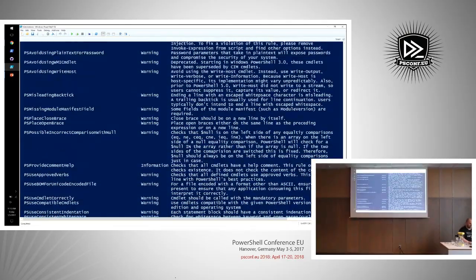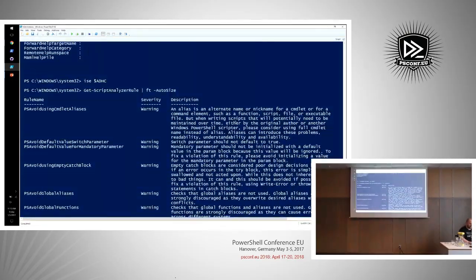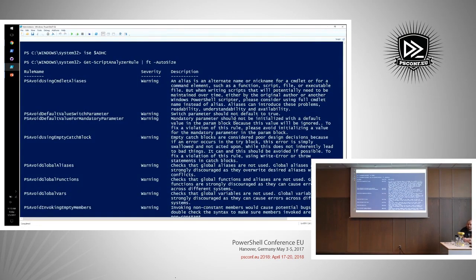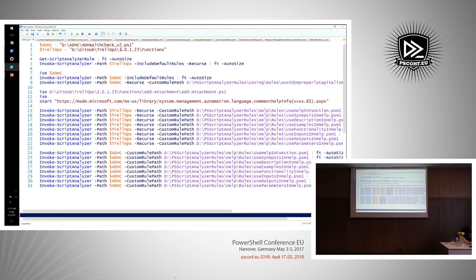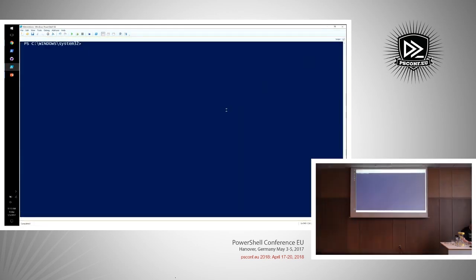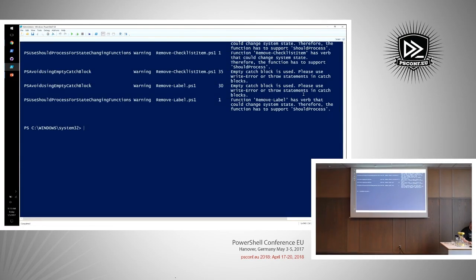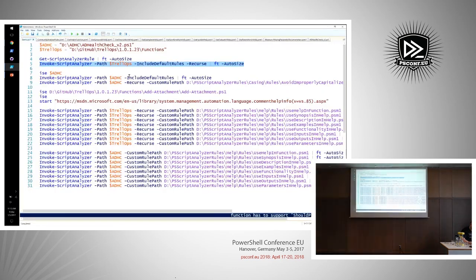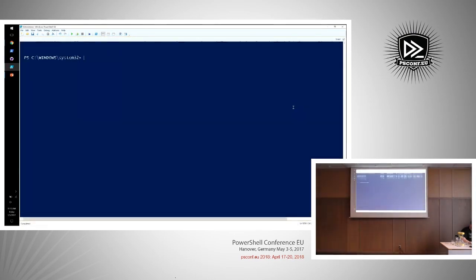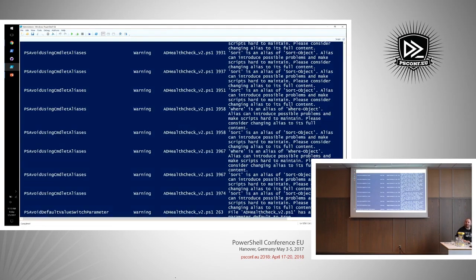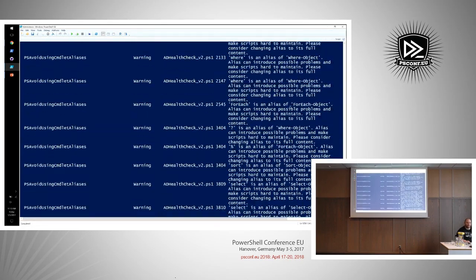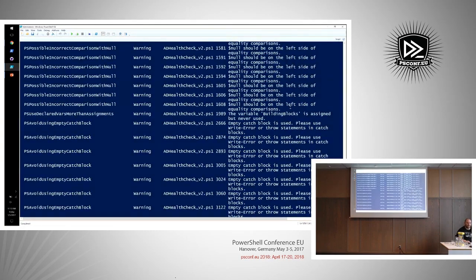That's always useful. Get script analyzer rule will give you a list of the rules that are natively available in script analyzer. So you can also say, hey, I want this rule, but not that rule. That will include an exclude clause. Let's do a test. Apparently, there's some feedback. Well, no, yes and no.